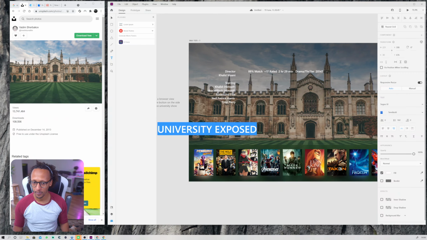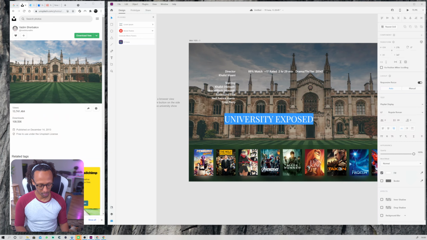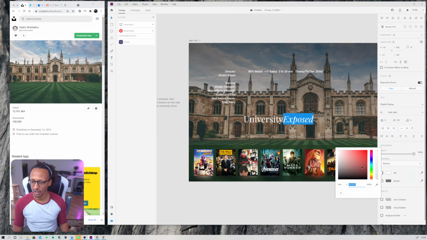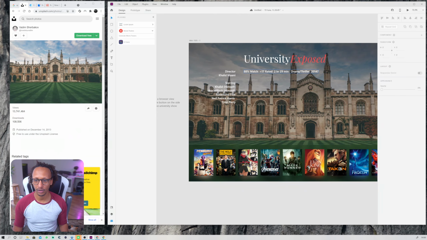So this university exposed is a thriller. We're going to have a Playfair Display. Actually, I don't want it all capitals. Right, and because the exposed is supposed to be something really dangerous, I'm going to make it italic and maybe even make it a little bit red. Oh, exposed. Okay, so that's going to be our logo. I'm going to place it underneath this, right? Perfect. Okay, so drama, thriller, blah blah blah.